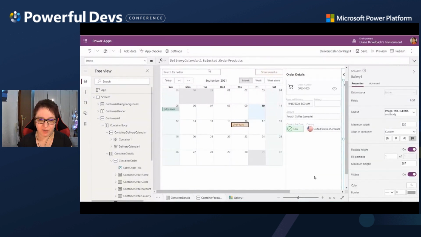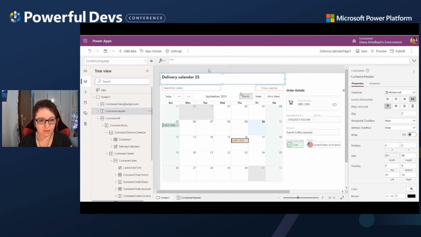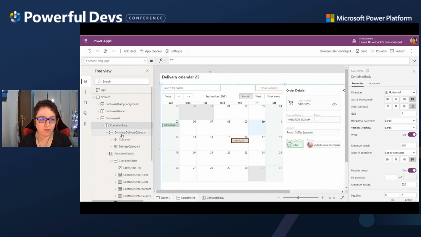Okay, let's speed it up a little. Here's the application already done. So you can see the areas here. We have some containers. The first one is for the dialog, but we're going to come back to that in a few seconds. We have the header, and we have a container for the body. On the left side, we have a container for the PCF. So delivery calendar is my PCF.